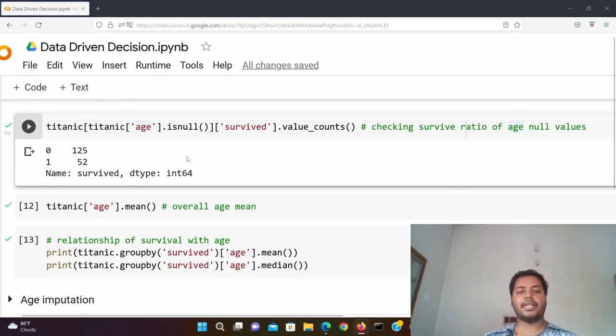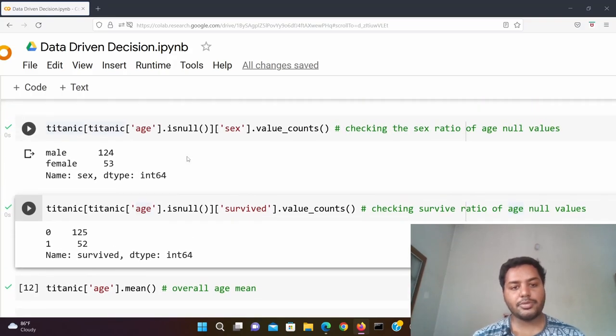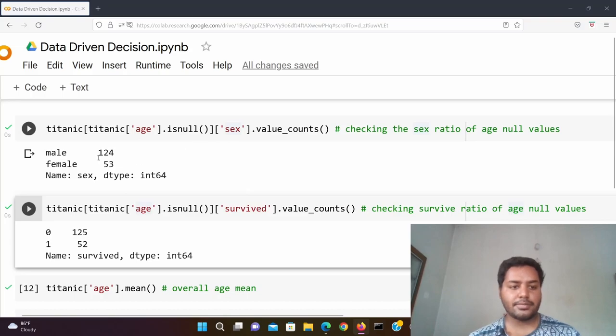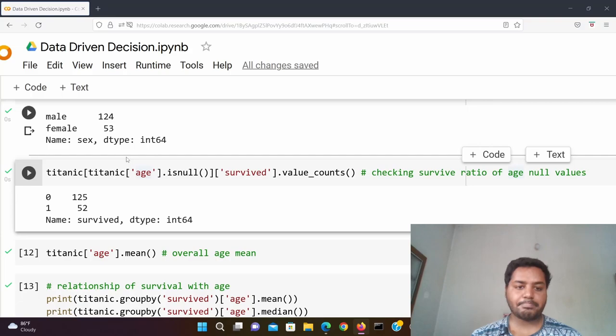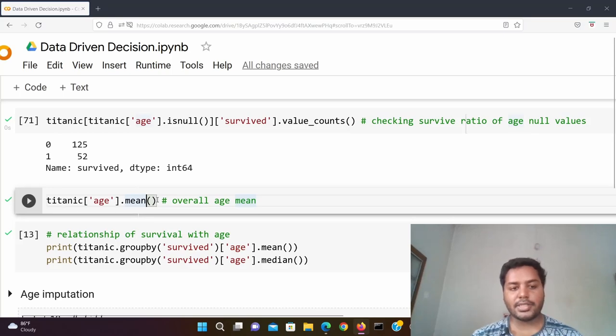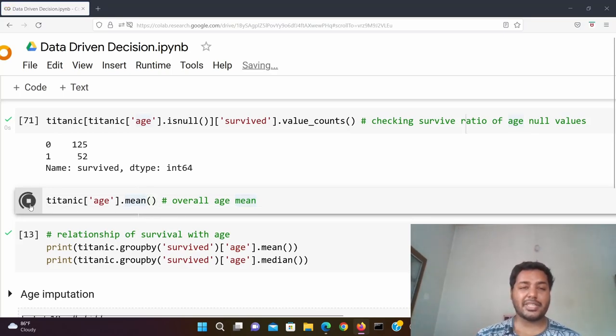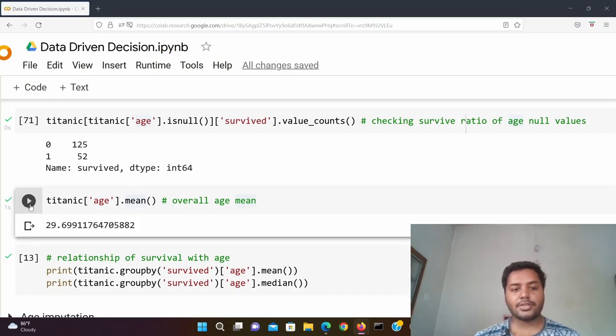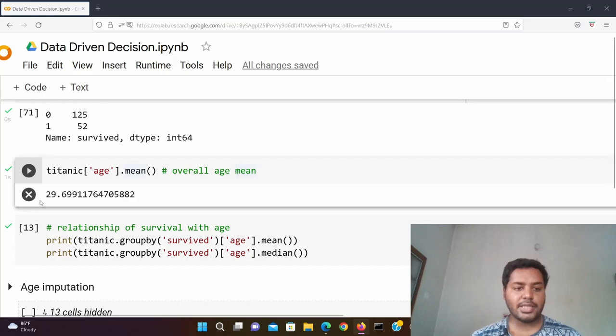After that, you have some idea of how the age null values are distributed. That means there is some relationship with sex and survived, whether this person is male or female, or whether he survived or not. We can understand a strong relationship from these value counts. Now I'm going to see the mean value of age in the whole data set, irrespective of whether they survived or not, or whether they are female or male, right? You can see it's around 29.69, so it's around 29.7.